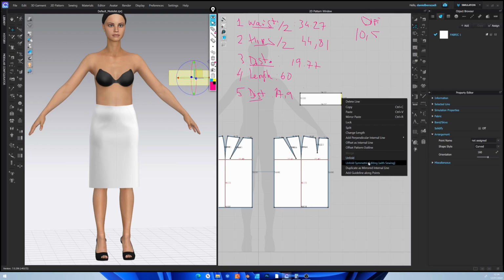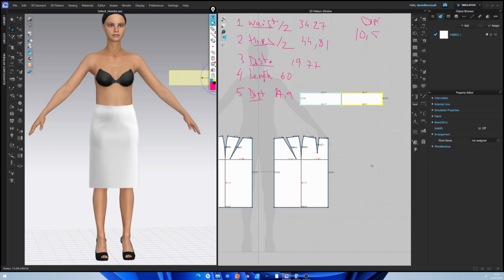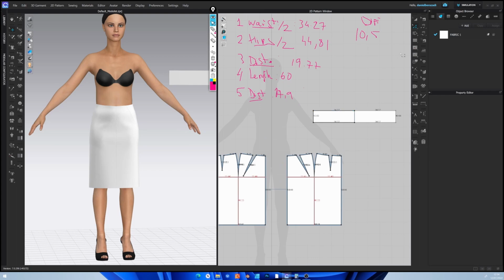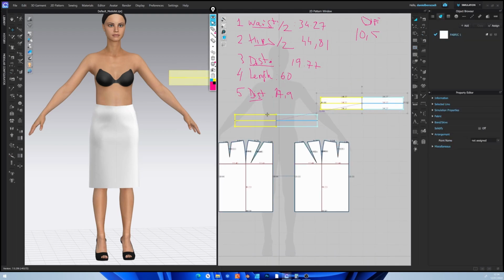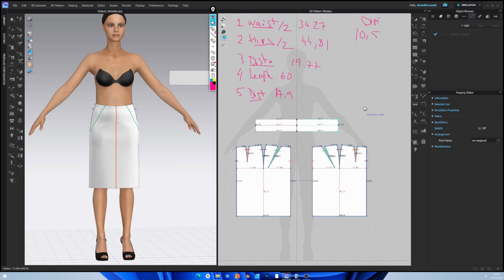It is symmetric. So I'm going to open it with symmetry. I also need an internal line dividing it halfway so that I can fold it. And now I only need to sew it. So I'm going to use the free sewing tool, and the seam, I will choose it where it is.